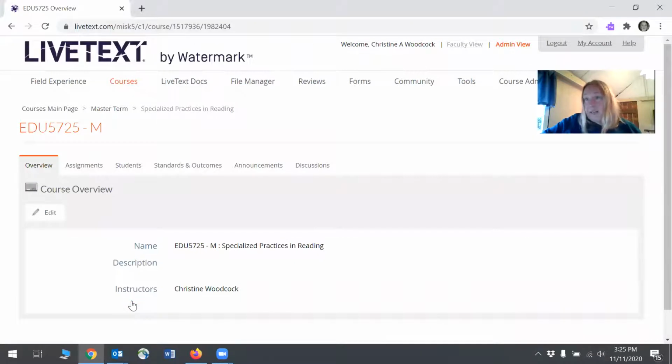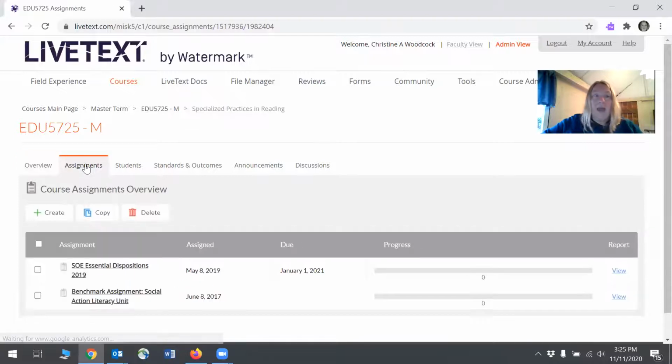So I'm going to go ahead and click on one of my courses for which I would have admin permissions. Once you click on one of them, you can see that I'm in the master term, and you would go ahead and click on assignments. Once you click on assignments, you see these are in here, and you can see how we always had our essential dispositions rubric in here and a benchmark for each course. And so in order for me to show you an assignment, I'm going to click create.